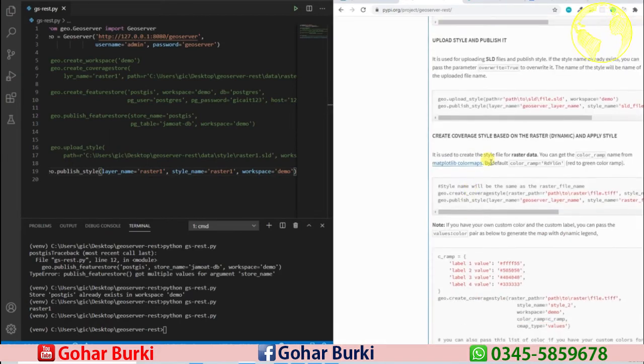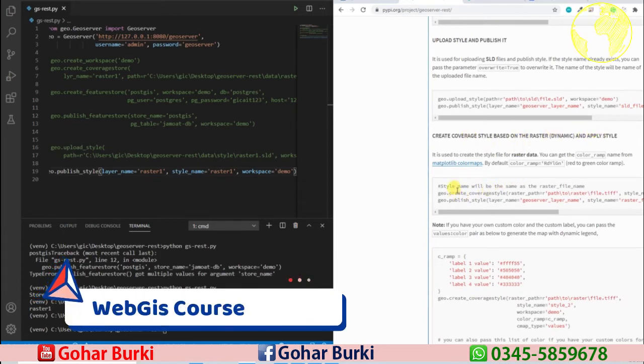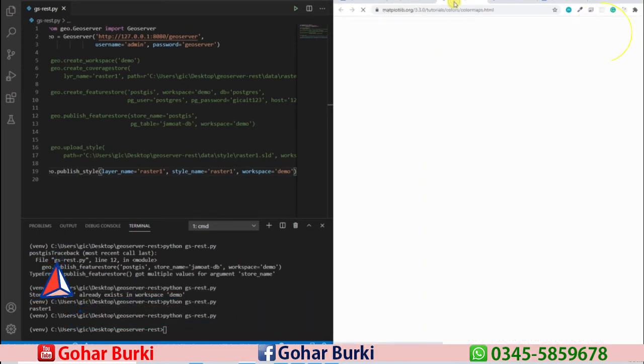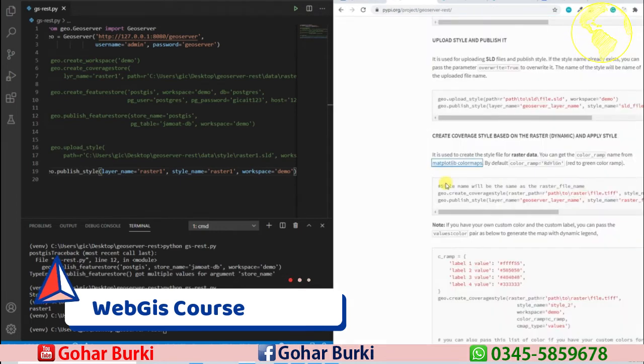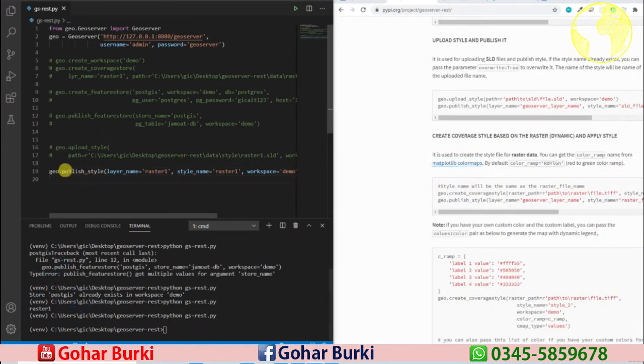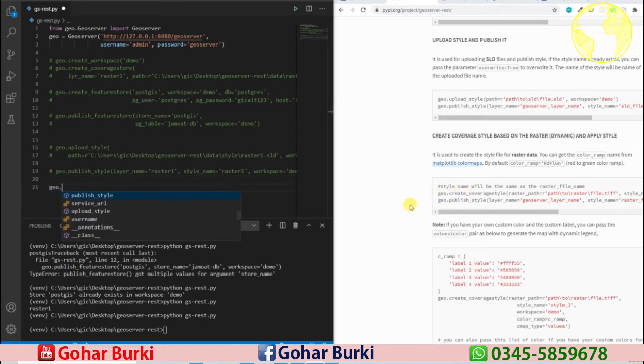Actually, we can create the coverage style based on our raster file dynamically. There are lots of color ramps, so based on the color ramp, we can generate the style and then upload it. Let me show you the creation of coverage style.